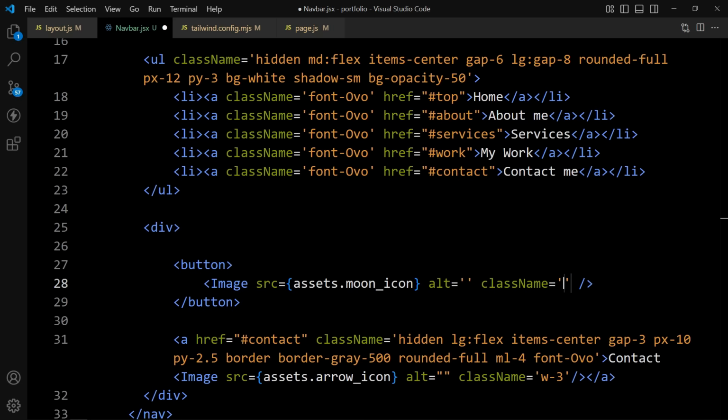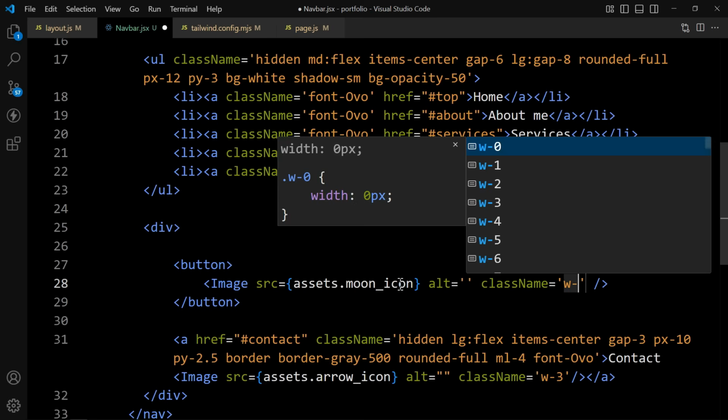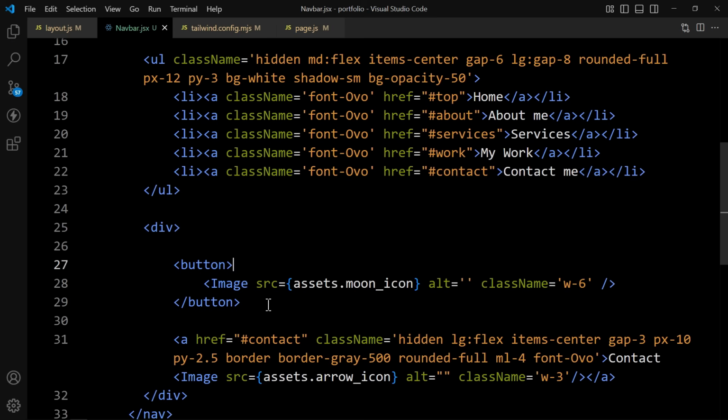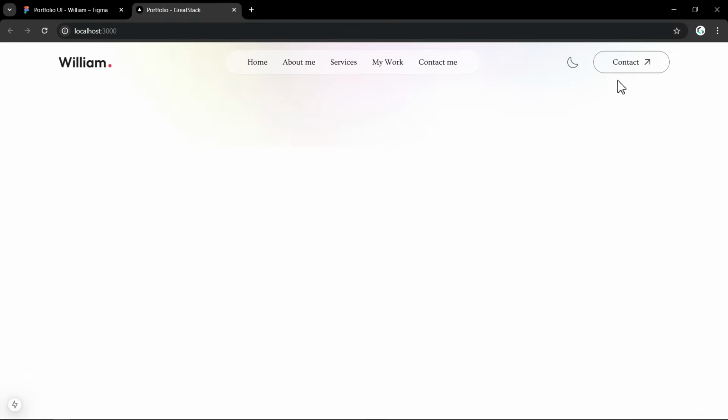So in this one we have to set the width. After that, in this div we have to add the class name, and here we will provide flex so that it will be aligned side by side. So we have provided flex item center gap 4. Now just come back to the web page. You can see we have the moon icon, and after that we have this contact link.